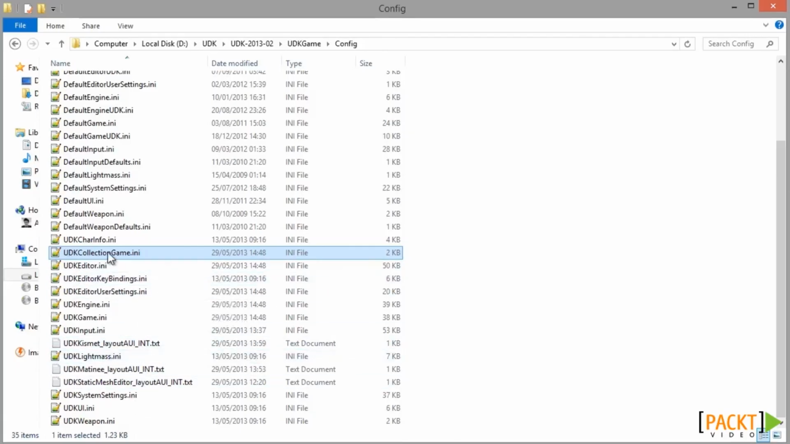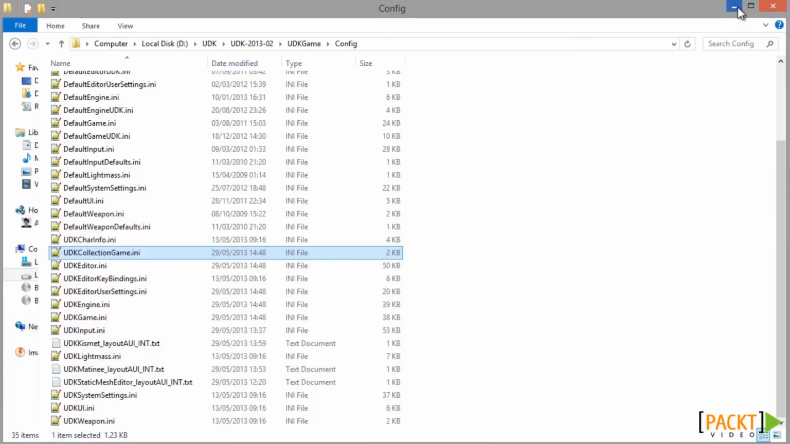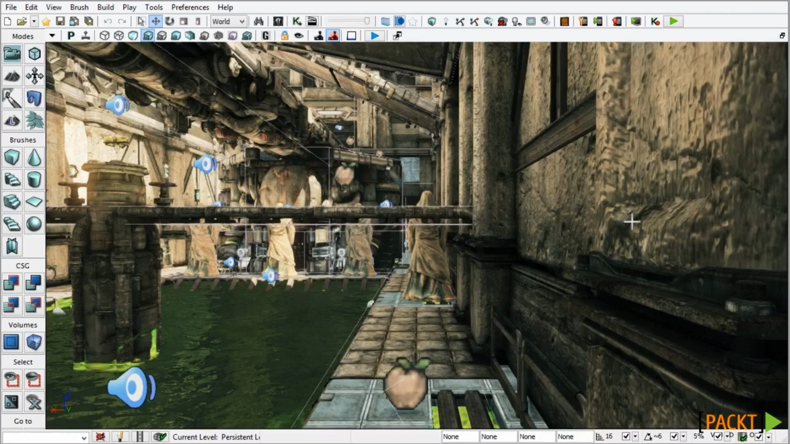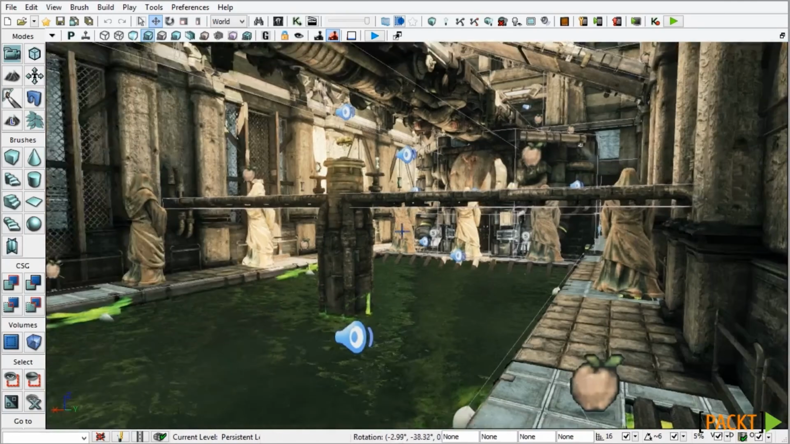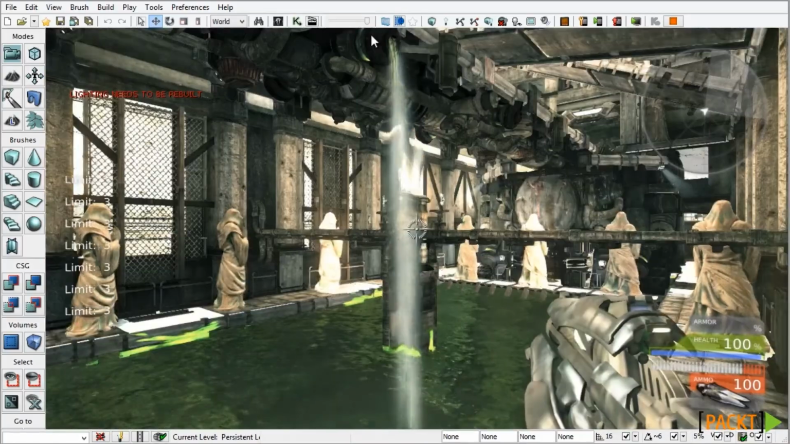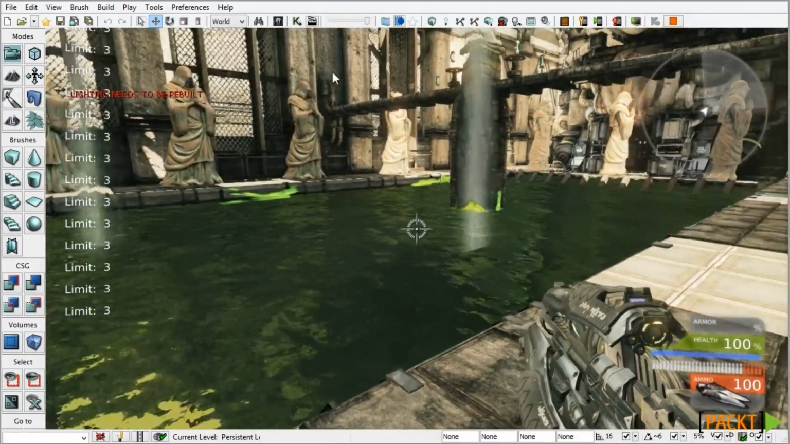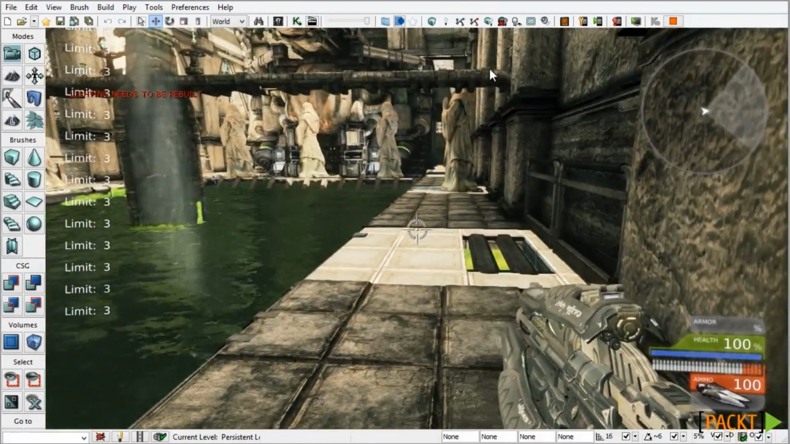I'm going to bring back the INI file, collection game info. I'm going to change the statute limit now to, let's say, 3. Press Ctrl S on the keyboard, minimize Notepad++. I'm just going to reload the UDK editor, and I'll see you on the other side of that. So I've now reloaded the UDK editor, and I'm just going to press play on the toolbar. And when I do this, you can see now limit is 3. It's actually reading that setting that we changed, limit equals 3.